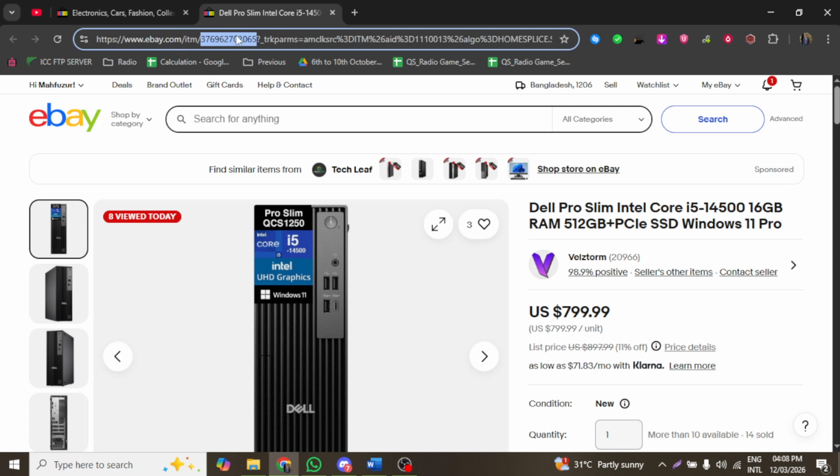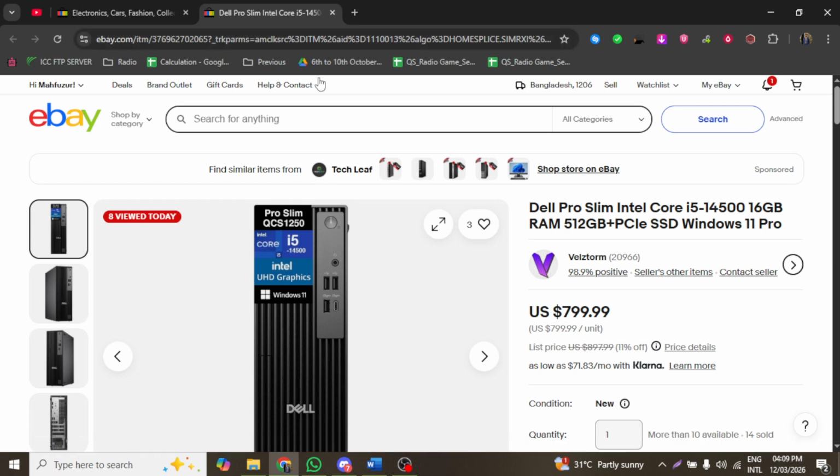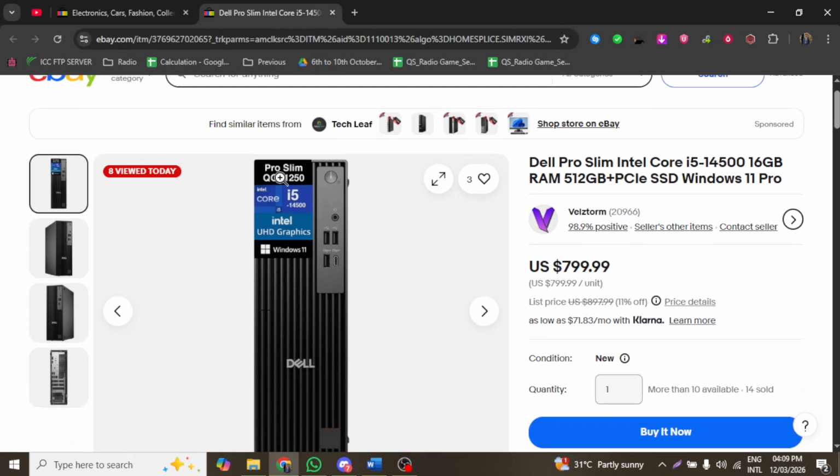After you've located the item number, you can copy it or write it down for future reference. This number is useful when you need to contact the seller or reach out to eBay support for assistance.